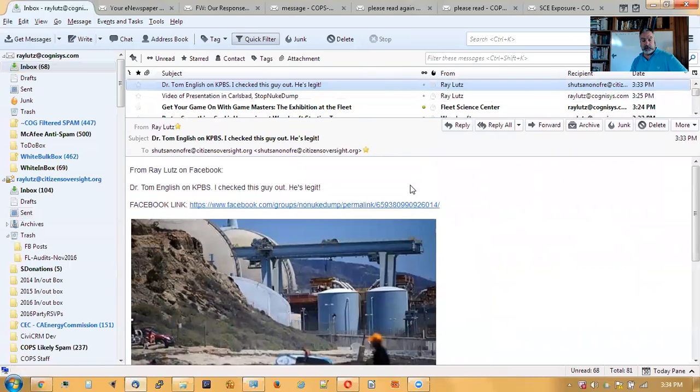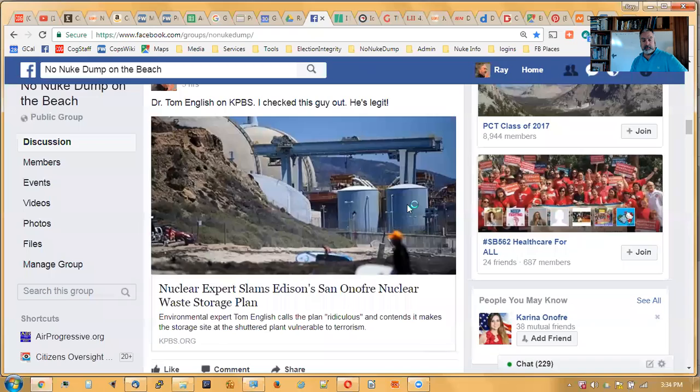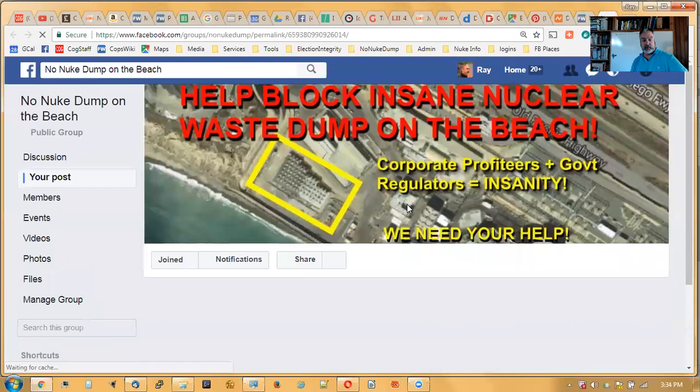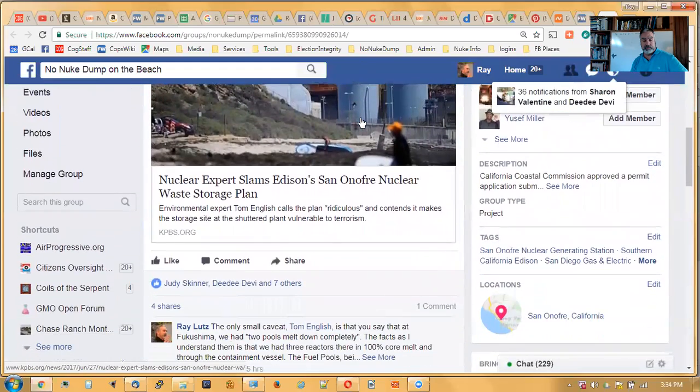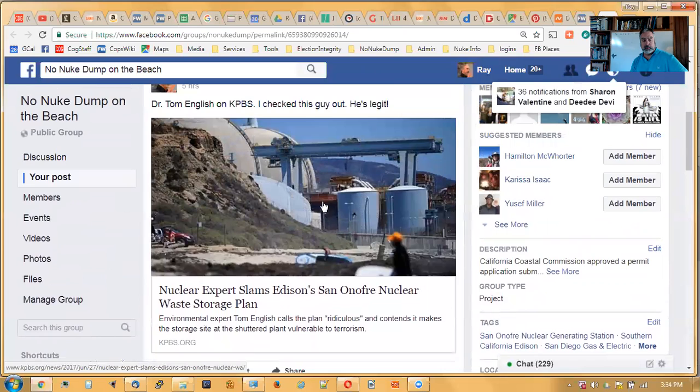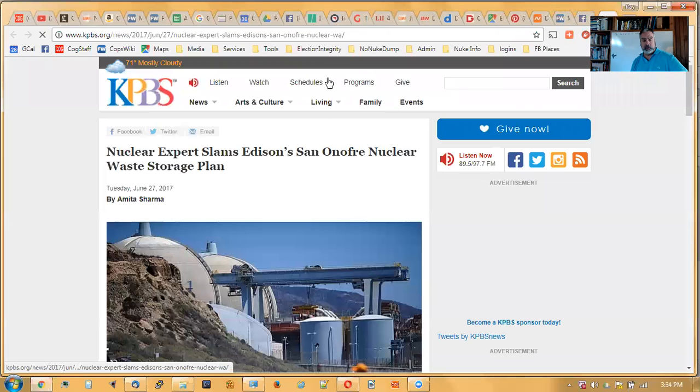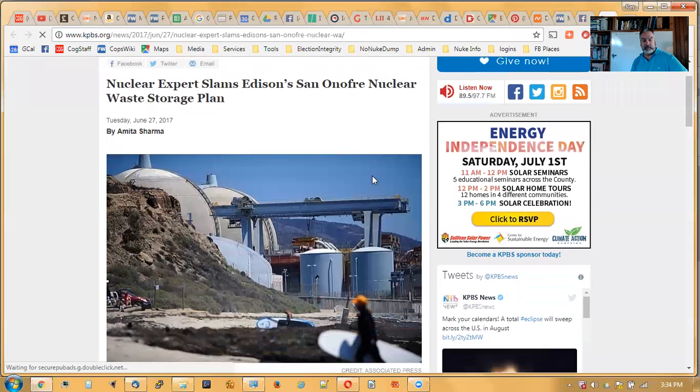If you click this link, see what happens. It goes on to Facebook and takes you directly to the item. Click that again. It takes you to their actual item.